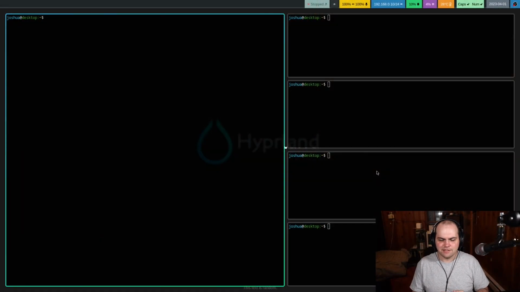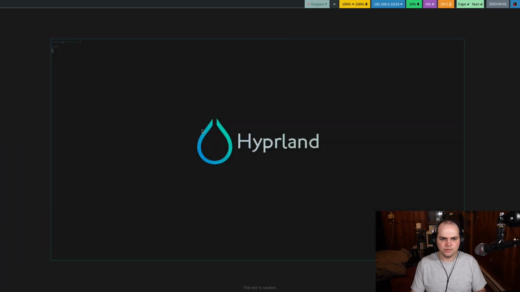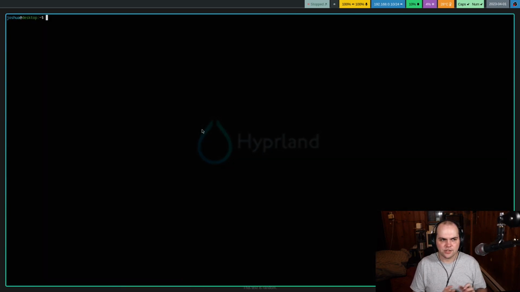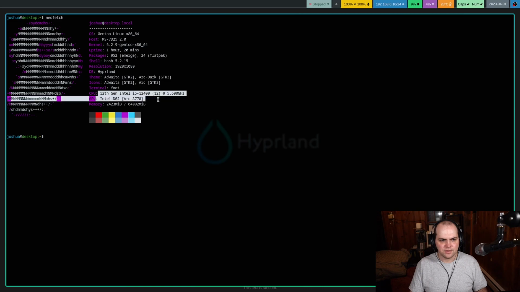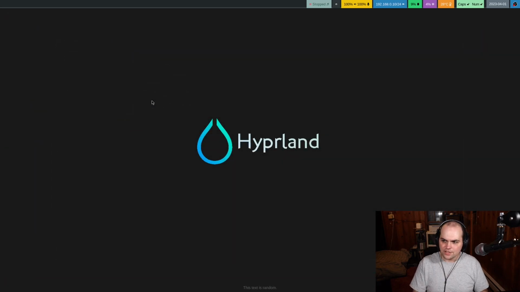But yeah. Anyways, the animations are really cool. I actually quite like them, and of course, NeoFetch. You can see I'm running this on Gentoo, and yeah, I'm still using the Arc GPU because that's still what I have. But hey, it's been working great.